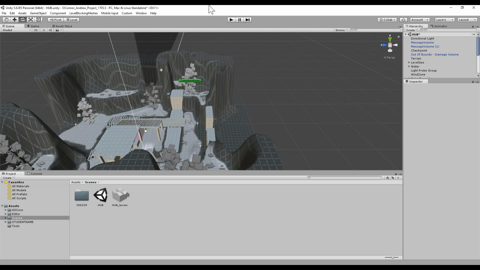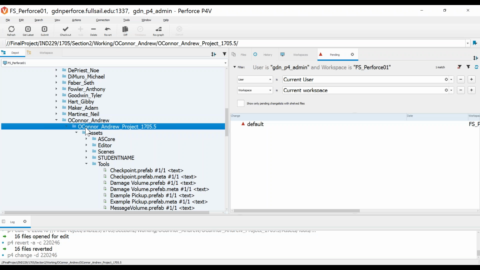So with this open in Unity, now again, just a reminder, you can tell that this project is open in Unity because of the name. Right, here's the version of Unity, 5.6.0f3. Here's the scene that I'm currently in, the hub scene, hub.unity. Right, there it is in my hierarchy. And then next to that is the name of the project. Right, you don't usually need this information, but it's important you're working in the right place. Right, last name, first name, project, 1705.5. If I look on Perforce, last name, first name, project, 1705.5. Right, I'm in that project.